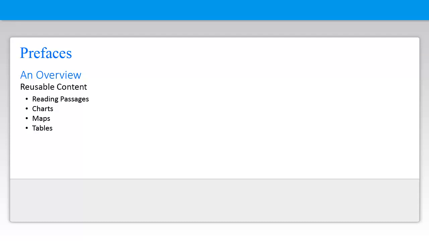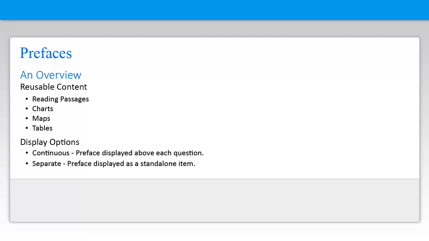There are two different ways a preface can be displayed. It can be displayed continuously, in other words, above each question associated with it, or it can be displayed as a separate item that students can refer back to as needed.